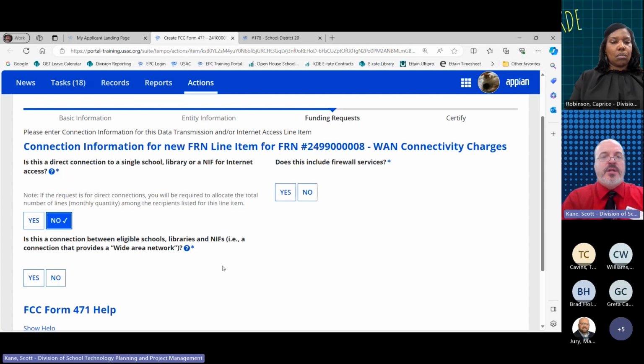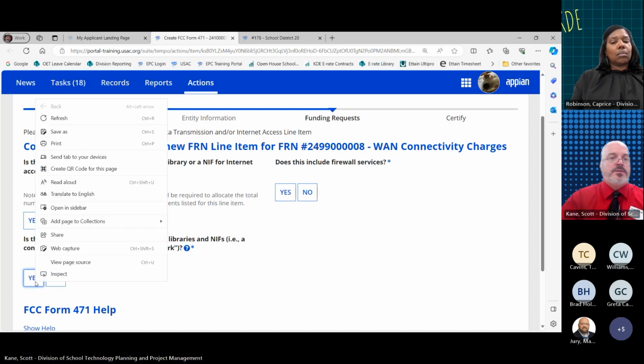Is this a connection between eligible schools that provides a wide area network? Yes, this is the data transport that you're looking for. So you say yes to that.